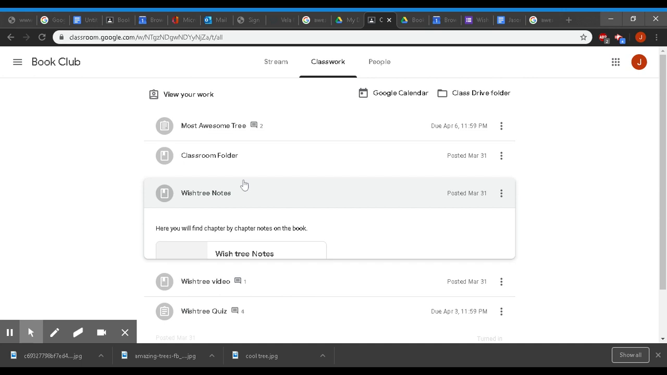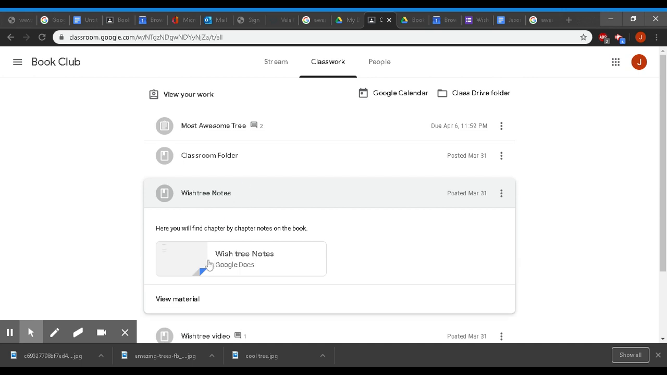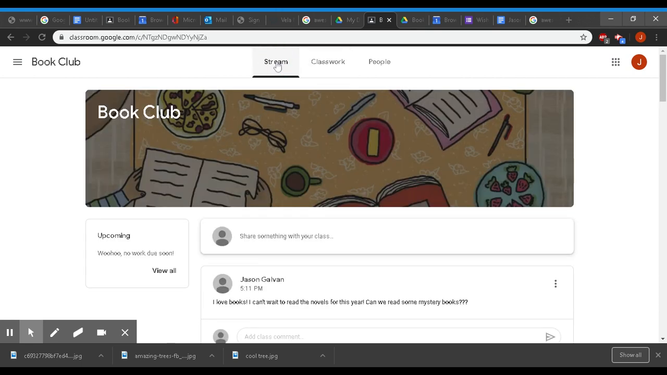Notice that there's a wish tree notes. If we click here, we get to see some notes that Ms. Arredondo created as well, and you can click on view material. So okay, one more time. That's it. I think we've pretty much wrapped up all of the different features of Google Classroom from your perspective as a student accessing it for the first time.